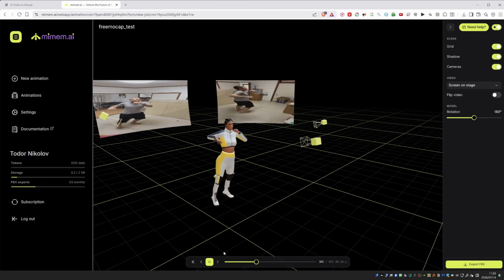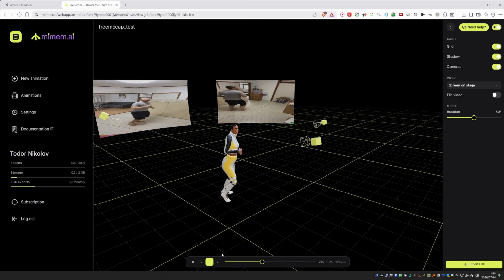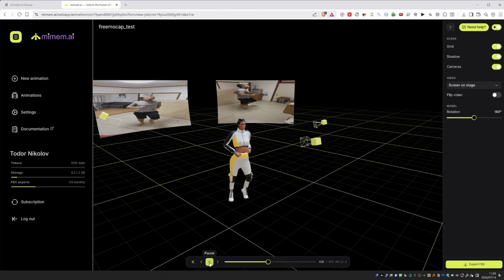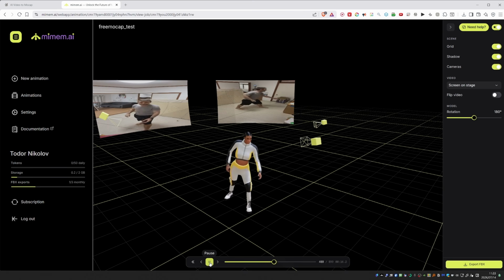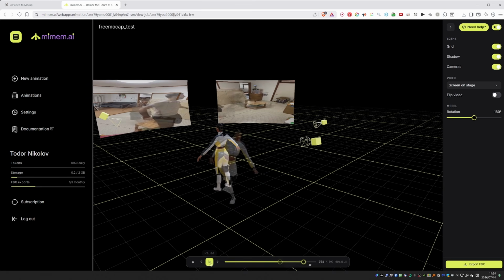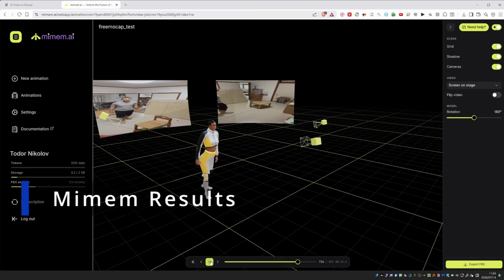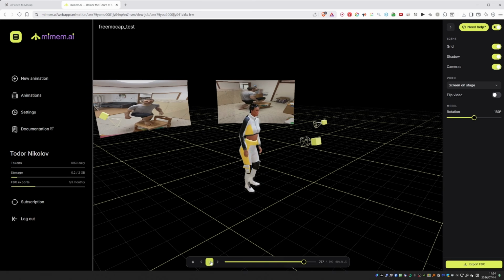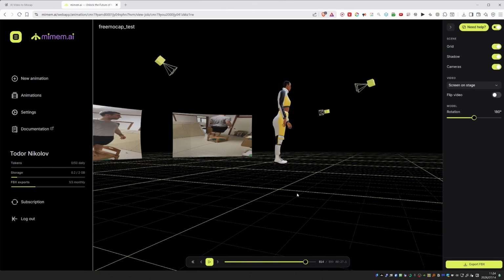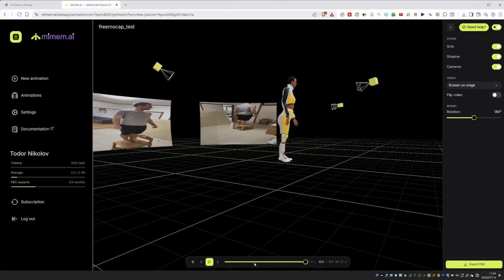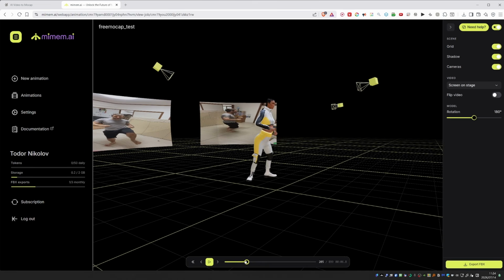Also, you don't have to synchronize your videos perfectly. They can be off sync by as much as 3 seconds. And again, Mimem will sync everything for you. As you can see, it is very stable. Here I have a little test where I step on a chair and the elevation is preserved perfectly. The feet are very stable.